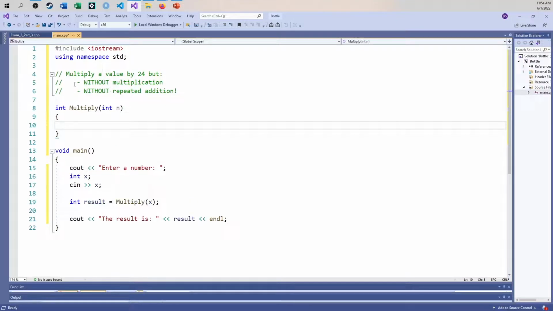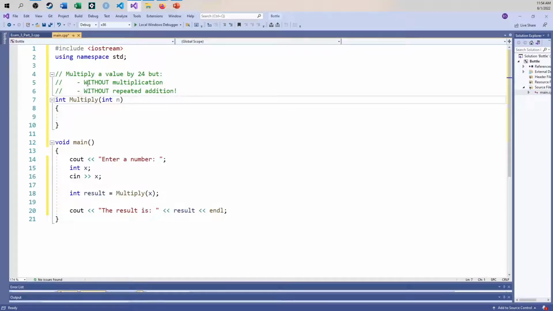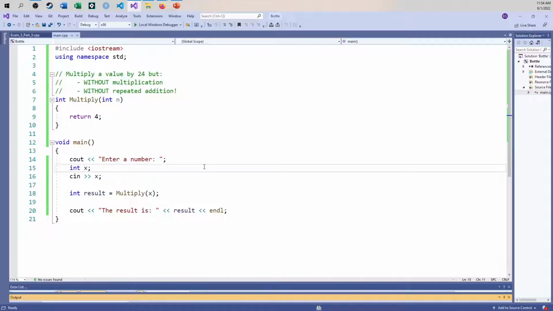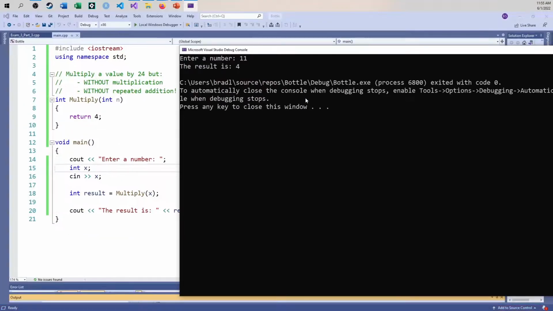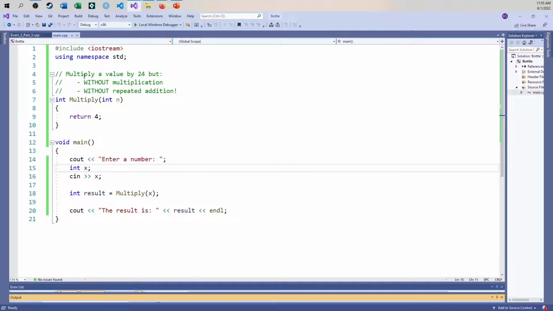So now the idea here is to multiply by 24. This function will do so. n comes in, 24n goes out. And then everything else. Right now, let me make sure I have everything else working. So no matter what I enter here, it should print out the result as 4. Okay, good. No compiler errors. There we go. 11 goes in, 4 comes out. I'm pretty happy with what I have here, and now I just have to fill in the gap to make things work.